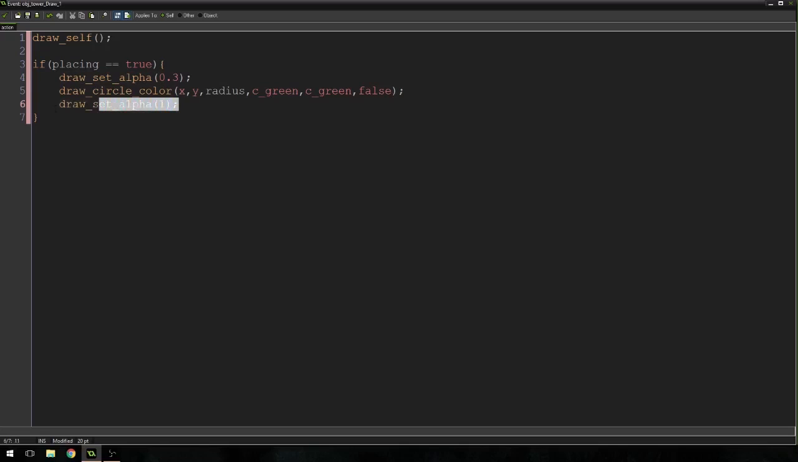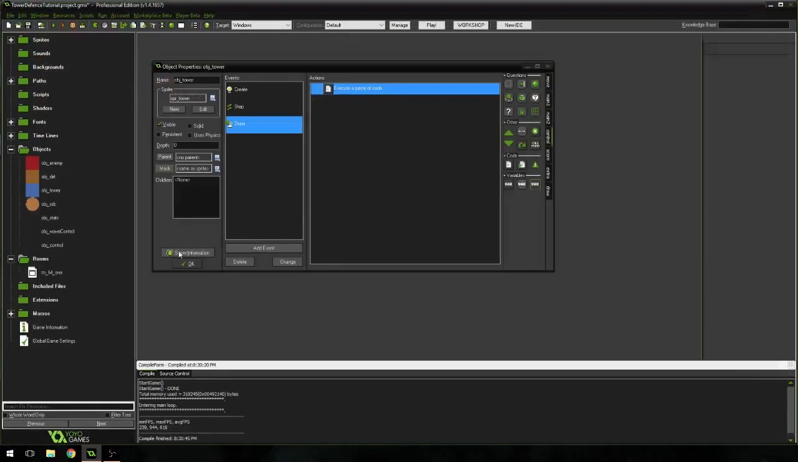And then we're just resetting the alpha so that everything else draws with the regular transparency it has. So remember, in the draw event, if you ever do draw_set_alpha, or anything where you're changing a setting, always make sure that you reset it, because you don't know what else will be affected by it. So let's hit check.